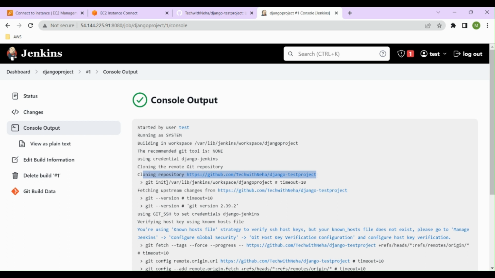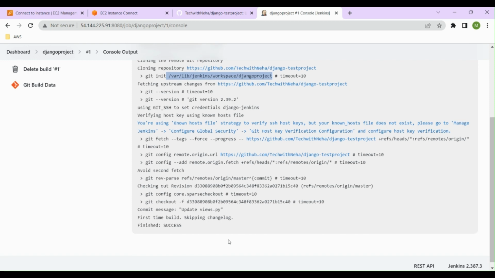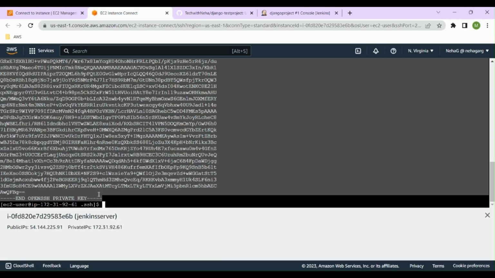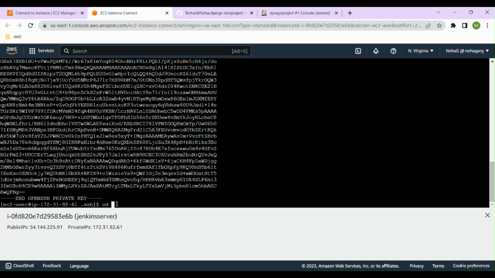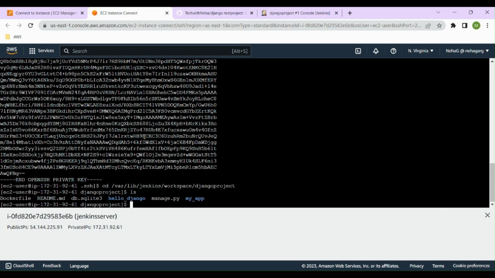And where is it cloning it? It is cloning it on this particular path. So we are going to check it on our EC2 instance. Basically it has built and got the code in our local. That is what it has done till now. Let's go to this particular path and see if we have got the project in our EC2 instance or not. Okay, it looks like we have got the project. We have got the project and all the files on our EC2 instance by instantiating a build on our Jenkins. That is what has happened just now.